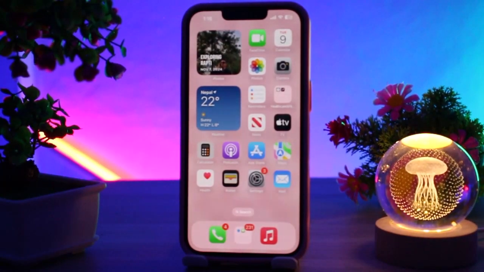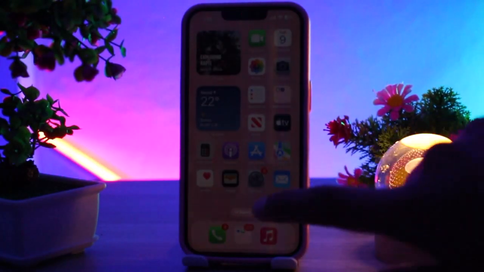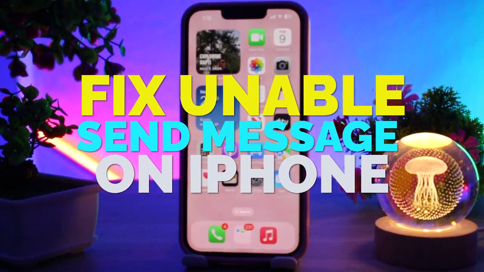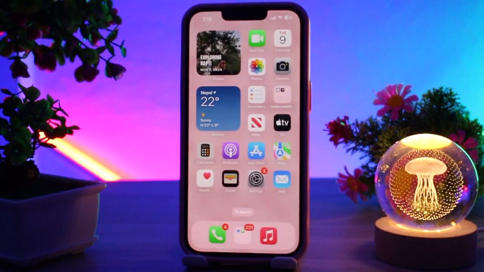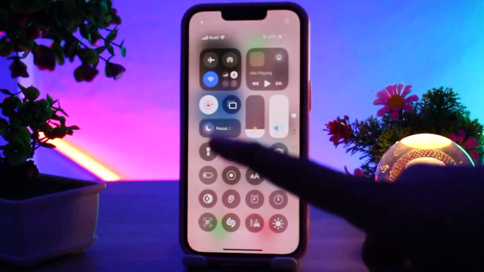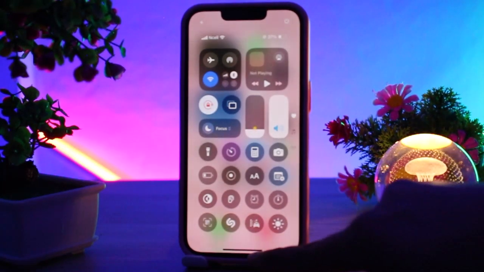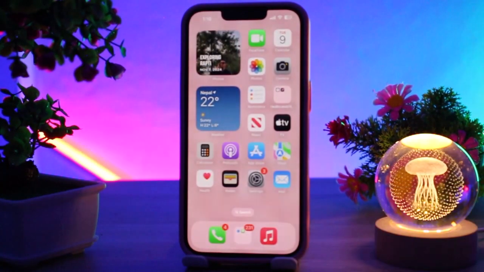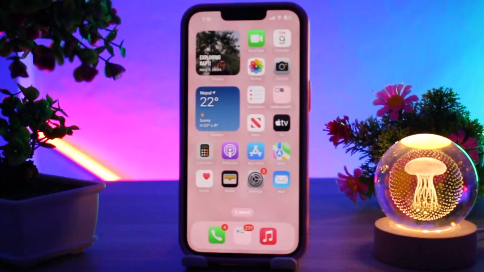So in the following video, I will guide you to fix unable to send message on your iPhone. If you are unable to send messages from your iPhone, then there will be various reasons behind it. The first thing is that you just need to make sure that your device is connected to Wi-Fi or any kind of data. If your device is not connected to Wi-Fi or any kind of data, then that will also be the reason that you are not being able to send the message. So make sure that it is connected to any kind of network.